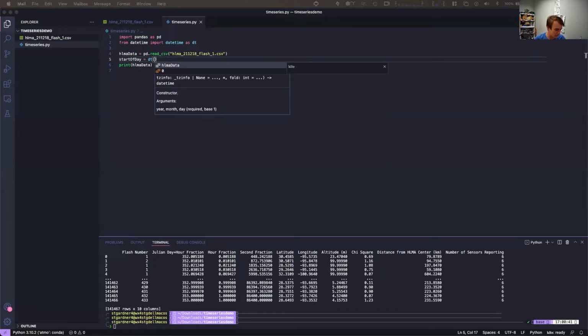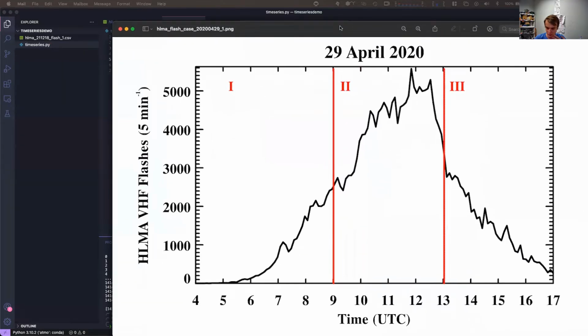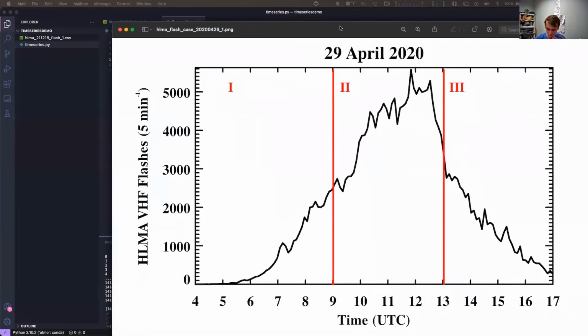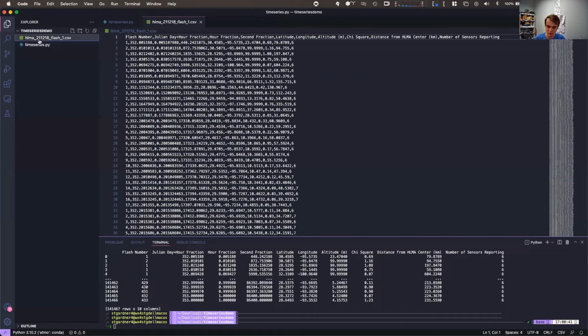Stand by one second. Let me pull that back up. There it is. So 29 April 2020 was the day that this occurred, which is an interesting date. So I'm going to go ahead and just put in the year, but I'm actually not sure that's right because the file is named 211218.